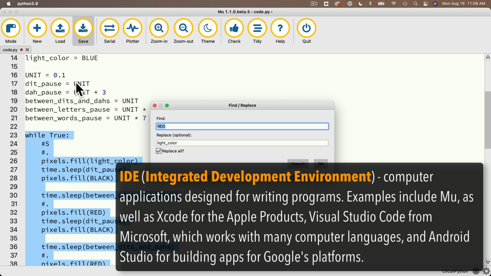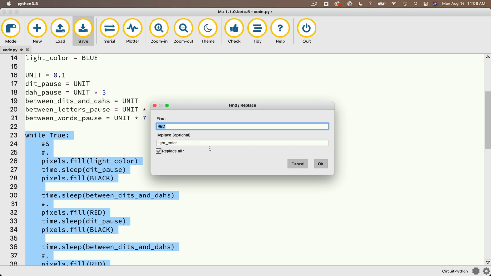And most IDEs, like Xcode for building Mac and iOS apps or Visual Studio Code for Windows, they will allow you to make a selection and do a find and replace within that selection. But Mu unfortunately doesn't have that option, so it's replace all the values in the code or just one at a time.